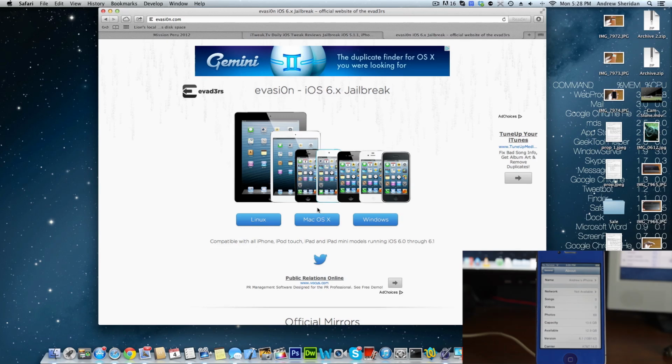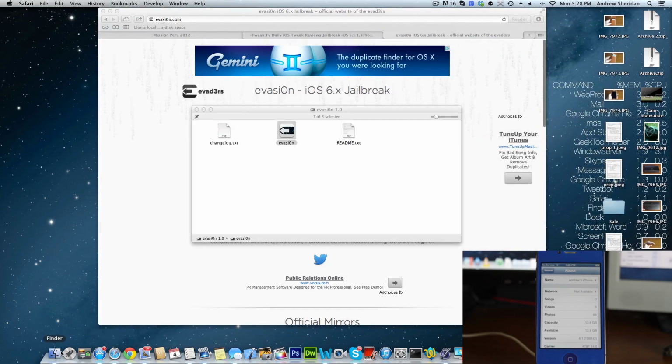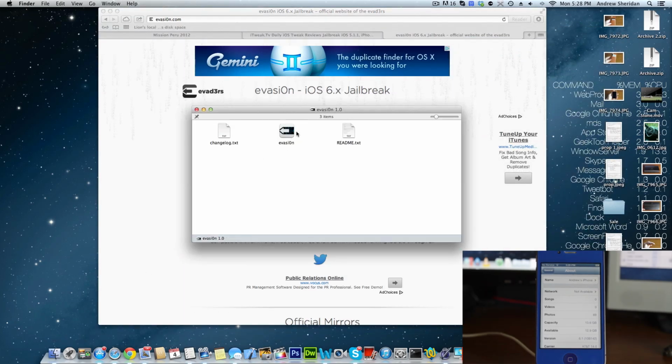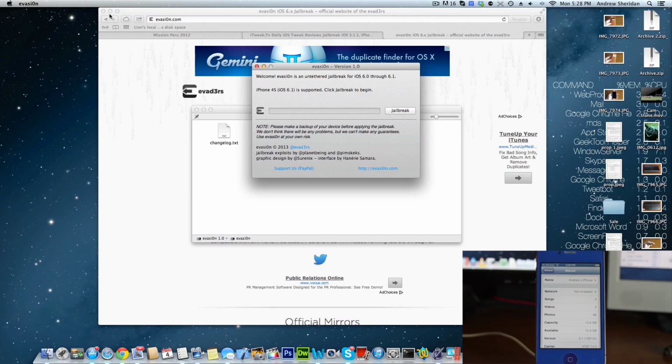So the first thing you're going to want to do is open up Evasion on your computer, Mac, Linux, or Windows, and download this tool. Of course, mine goes right to the downloads folder. We're just going to open that up. There is the Evasion tool. You have a README and a changelog. So basically, you just open that up on Windows. You just extract all and then open it up.